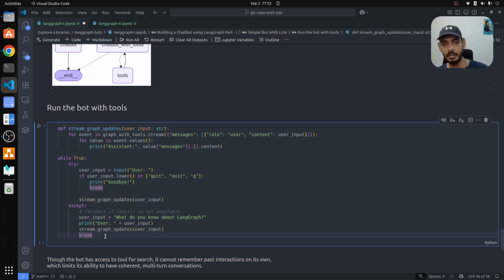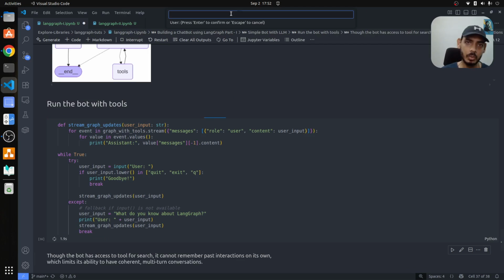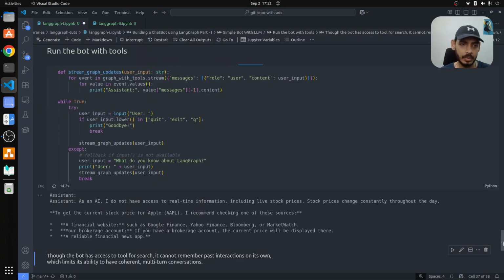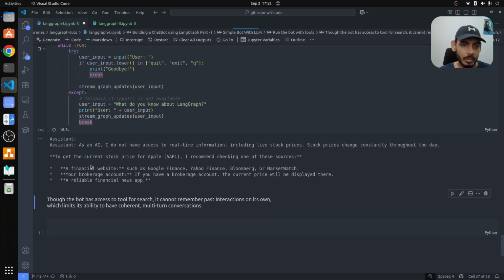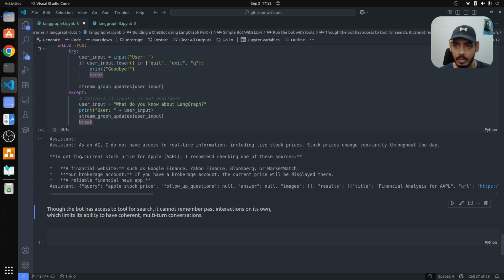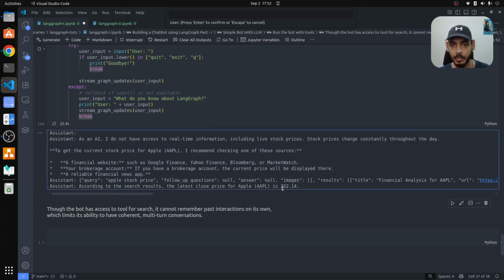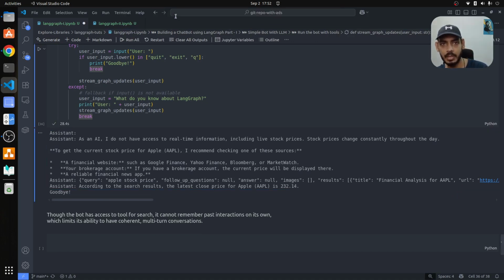So let me run it here again. What is the stock price for Apple? Okay, so it will give us a result. It is looking, and yeah, it went and searched. It is the latest closing price of Apple. Now I don't want to use it further, I just want to quit.